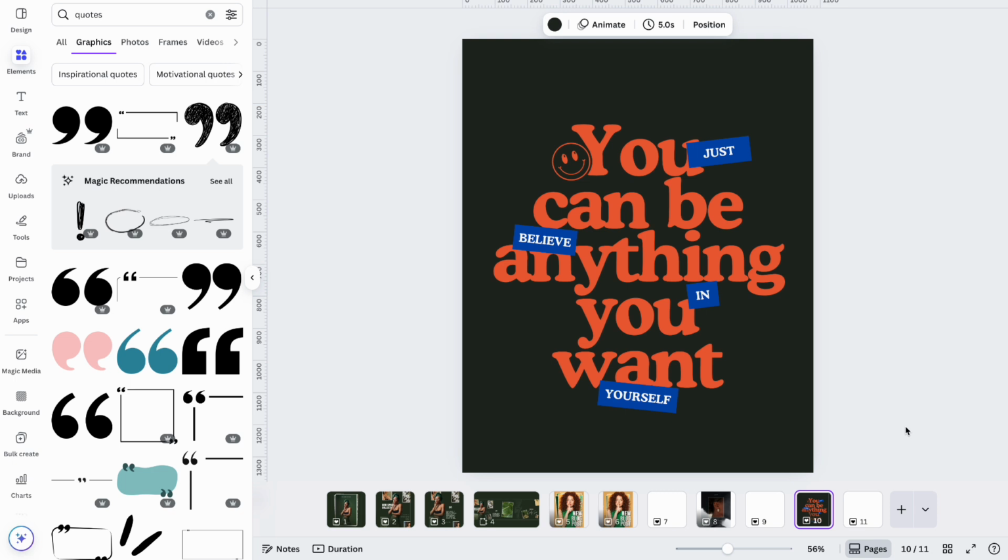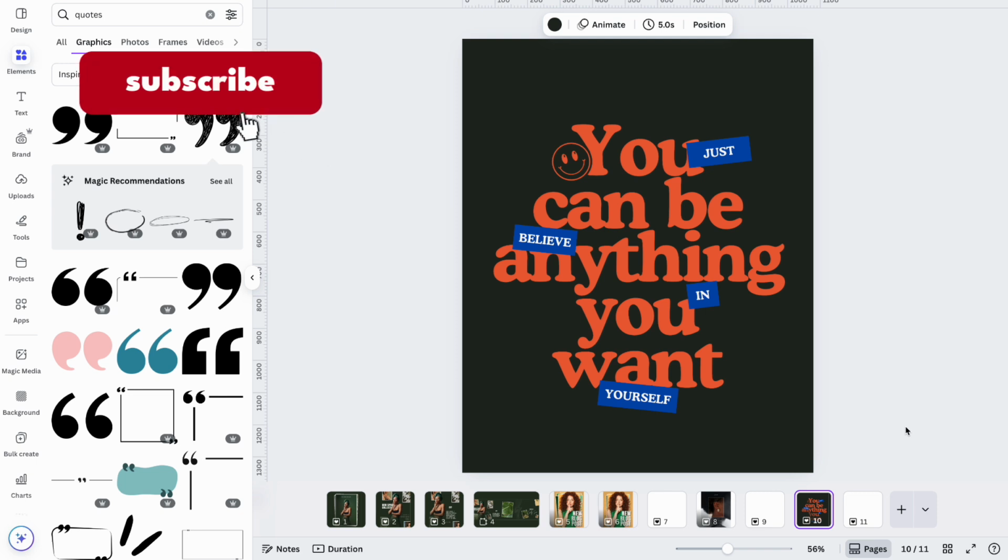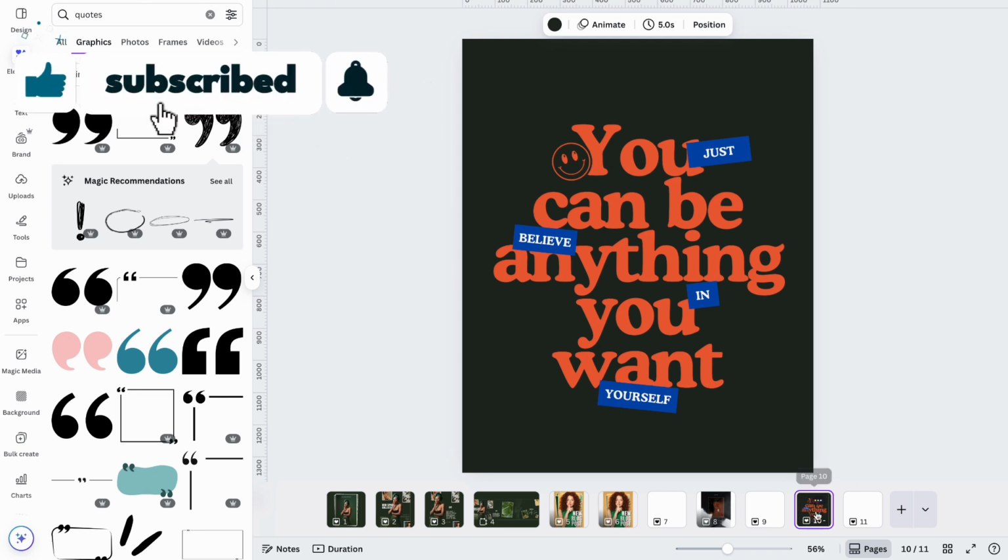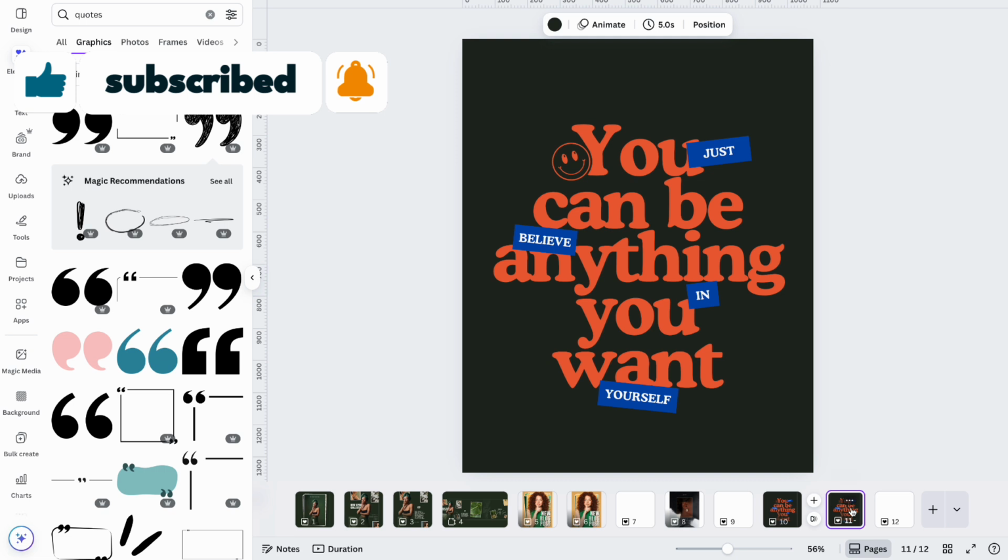And today we're gonna play around with this template. Now, it is a beautiful quote template and you can really turn this into a lot of different things for your business. Now, I'm gonna duplicate as I typically do.